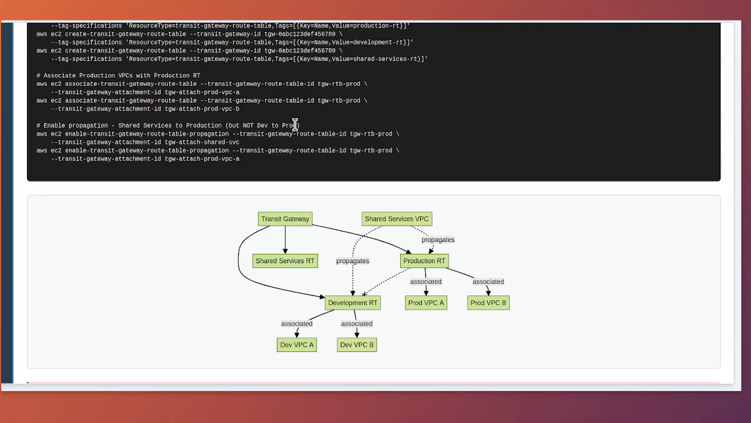The second set of commands associates VPC attachments with their respective route tables. Production VPCs are associated with the production route table, development VPCs with the development route table, and the shared services VPC with the shared services route table. Each association uses the AWS EC2 associate-transit-gateway-route-table command with the appropriate route table ID and attachment ID.